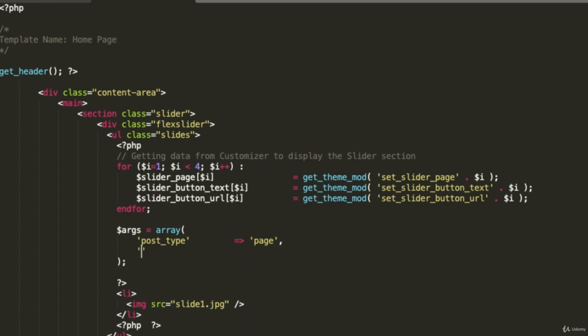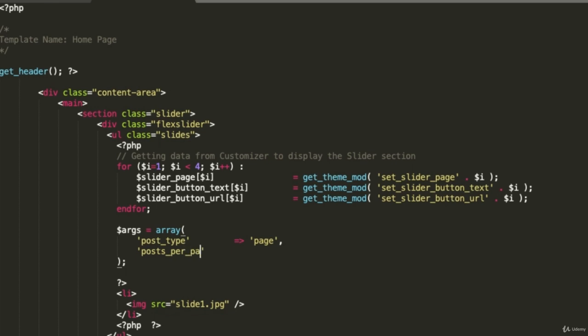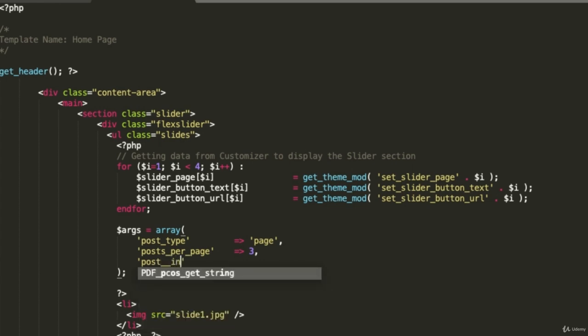The second argument will be posts_per_page, all with underscore. And here we define the maximum amount of posts that will be returned by the query. Of course, this number will also define the number of slides that will appear. Let's set it to 3, which is the maximum number of slides we'll offer in our slider to the theme user. The next argument is post__in.